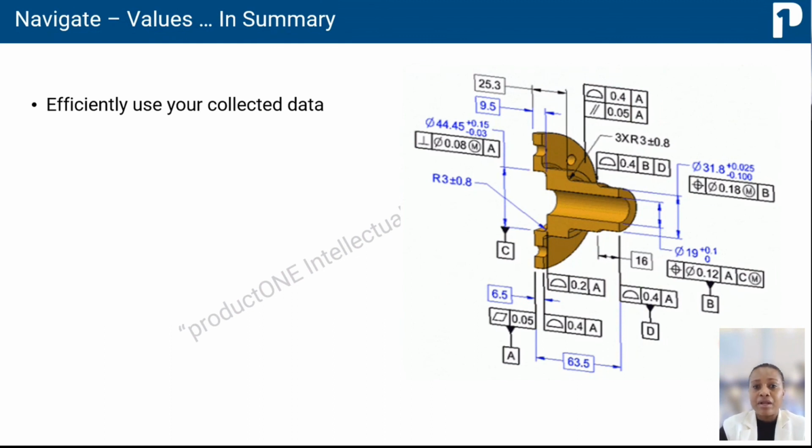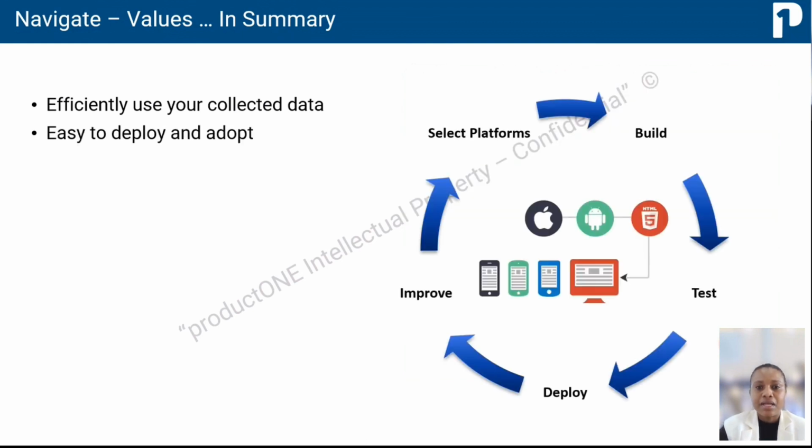And then in summary, what value does Navigate provide? It allows you to efficiently use your collected data. That means companies that are spending so much money developing this data will then be able to use it throughout the enterprise and easily access it. Navigate is easy to deploy and adopt. Deploying is quick, and value is recognized almost immediately.